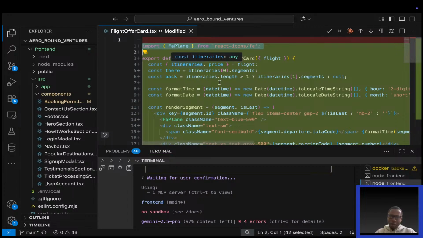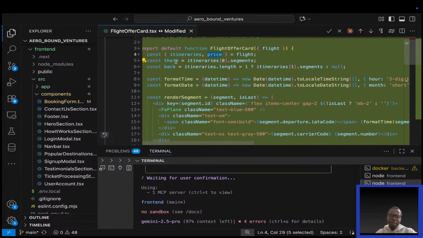Then we have a function called FlightOfferCard. It's a component and it expects to get flight information. So a flight offer card will display only information for a particular flight. It says export default function FlightOfferCard, and the flight data is destructured or picked out. And then from the flight, we get the itineraries and the price. Then I see something called there.